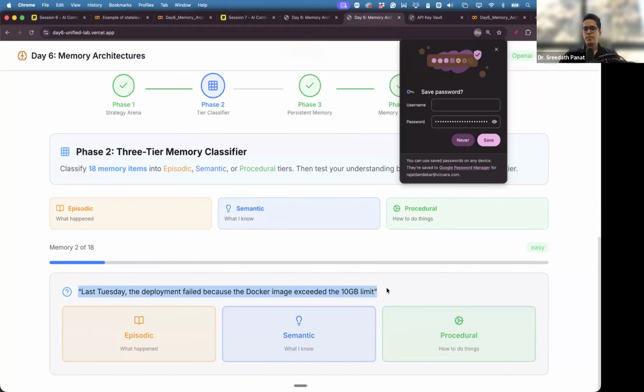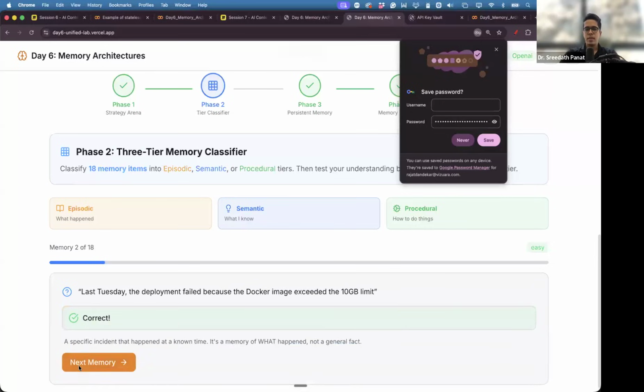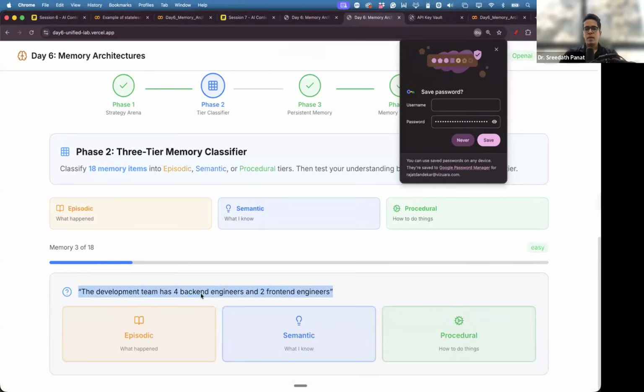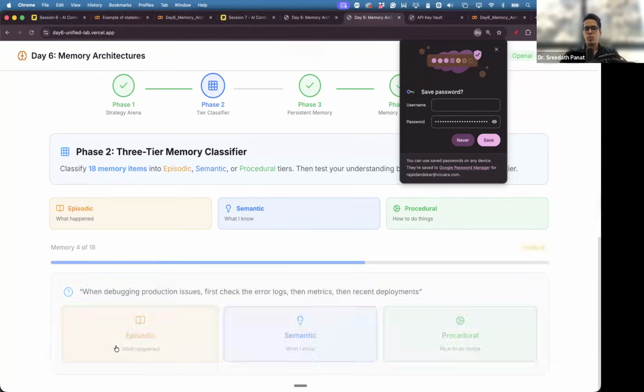Last Tuesday, the deployment failed because the Docker image exceeded the 10 GB limit. What is this? This is something about something that happened in the past. It's about an episode. This is just exactly like how humans store information. It's an episodic memory. The development team has 4 backend engineers and 2 front-end engineers. This is not episodic. This is semantic, right? It's about what is the truth, what the LLM knows.